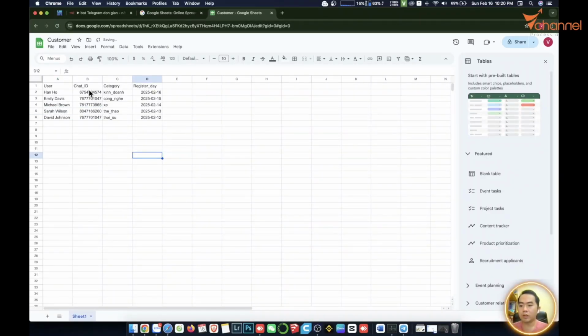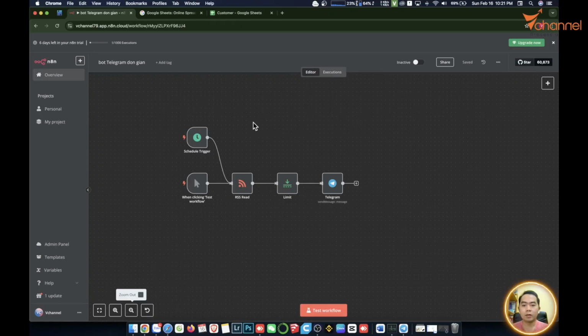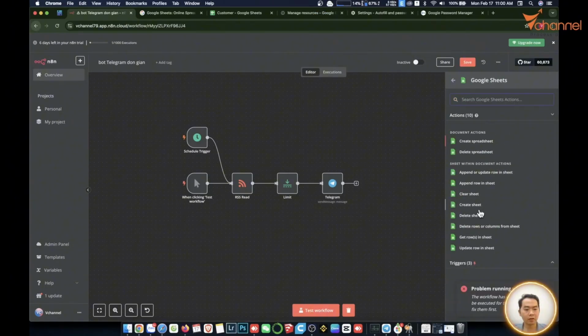Okay, now I have the chat ID of the bot. Here we will add a node for the customer, and we will connect to the node from the Google file, the Google Sheet. There are options like delete data in sheet, create sheet, delete sheet, get data, etc. In this case, I want to read the data, so we will choose get row.